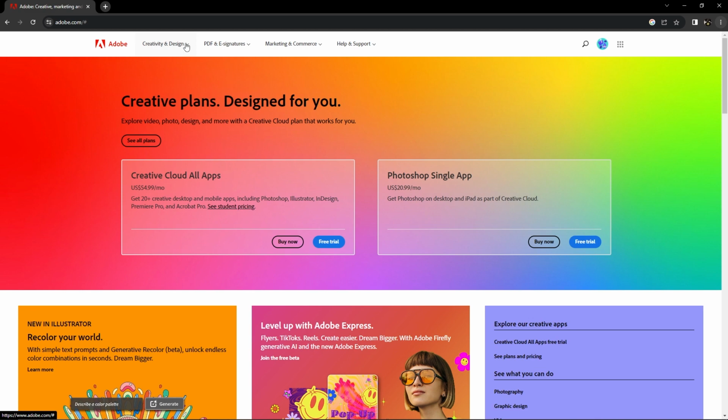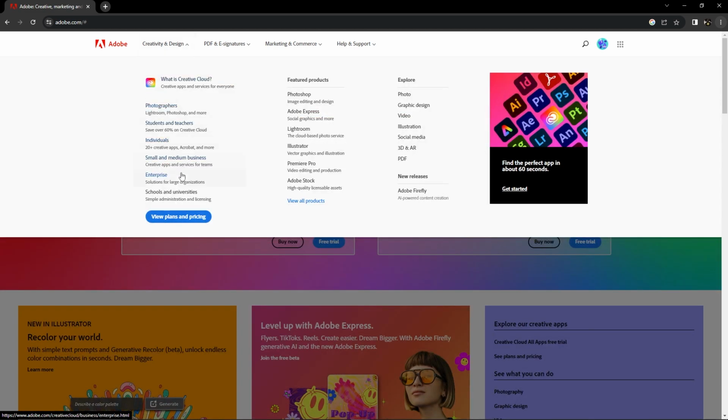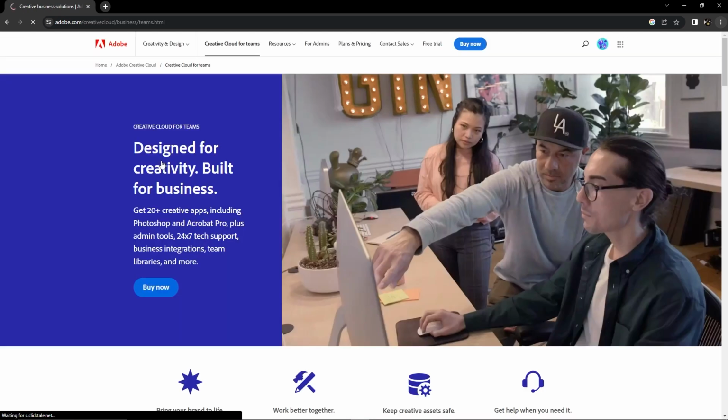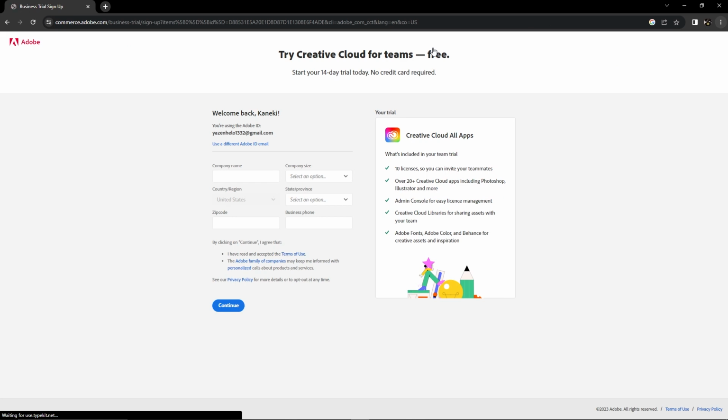You need to go to the creativity and design. Just click on it. And then you need to go to the small and medium business. Here on the top, you can see there's an option for free trial. And now from here, you need to add the company name, the company size, the state and province, the zip code, and business phone number.